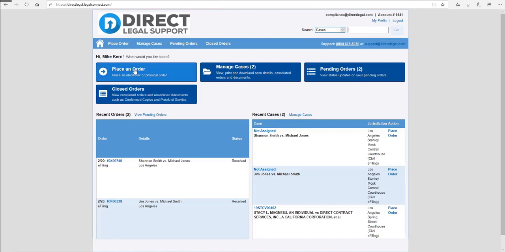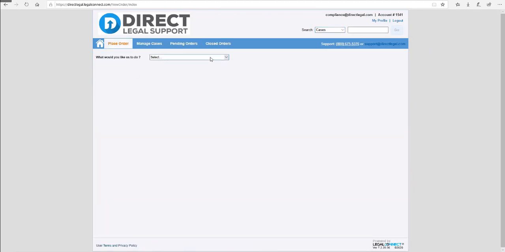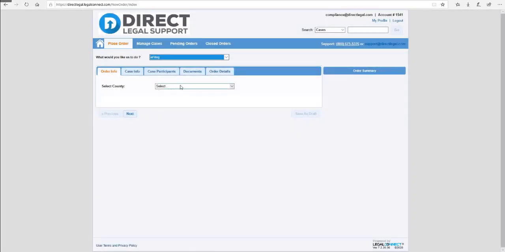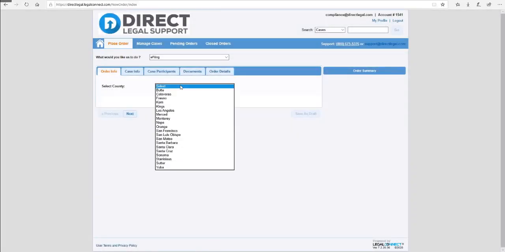So in this case, we're going to go ahead and do a filing, so I'm going to place an order. You're going to get a choice of what you want to do. Today, we're going to talk about doing an e-filing. And now you're going to select the county. You have 22 different choices, but for our purposes, we're going to choose Los Angeles.